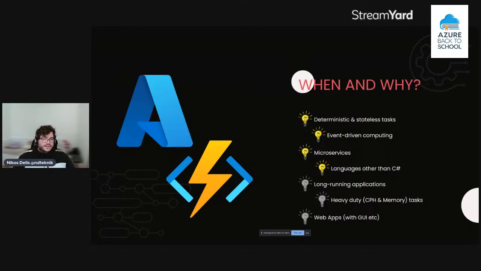If you're doing event-driven computing, then it's a no-brainer. They have so many triggers. You can run an Azure function when a file appears in Azure Storage.